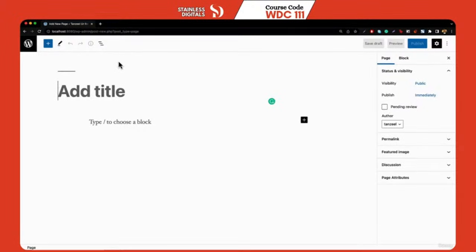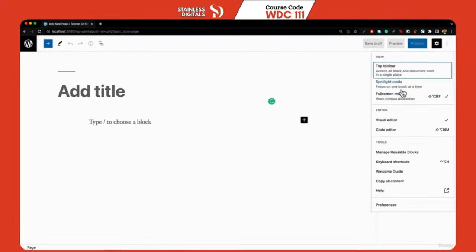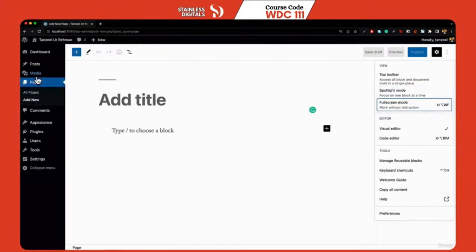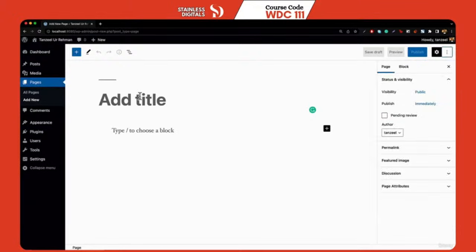Now what I would actually recommend you to do is to click on these 3 dots over here and uncheck this full screen mode so that we can also see the WordPress dashboard over here, because I kind of like it this way. Let's add our page content. In the title, we will be naming this the home page. That is going to be Home.